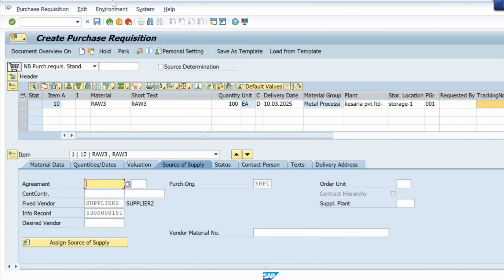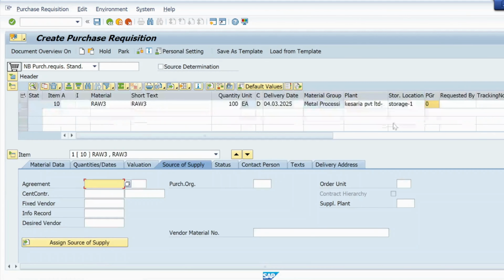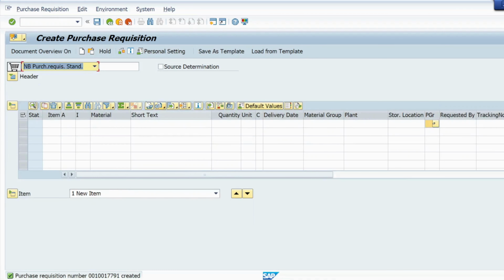If I just save this and try to create a third purchase requisition for the same material, raw 3, quantity, plant, storage location, purchasing group, hit enter. Click on source of supply. Automatically supplier 1 will come. So it will distribute as per the quota, right? So this is all about quota arrangement.